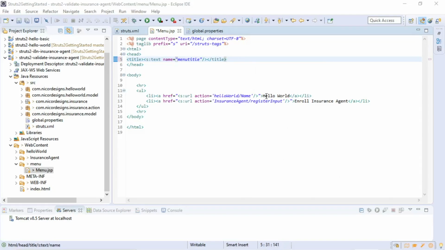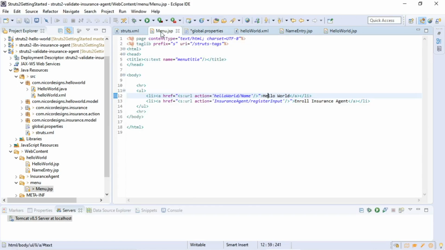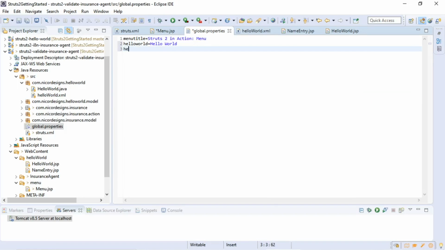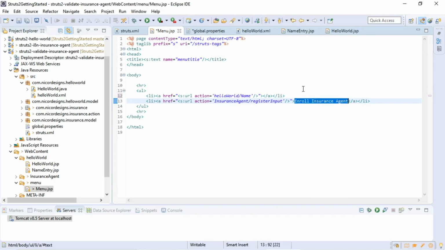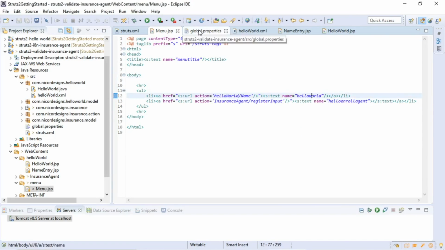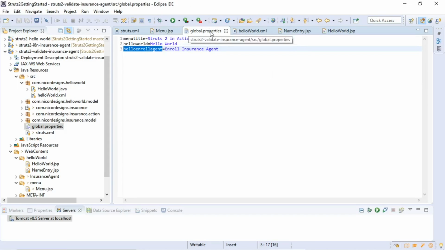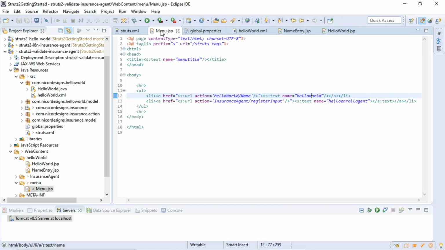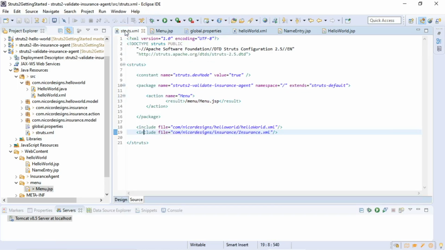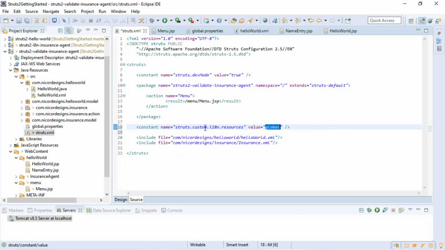Now we'll move the hello world and enroll insurance agent as well. Now change those two Struts tags to text tags. Now we have to make Struts2 aware of the global properties file by referencing it in our struts.xml. Here we specify the global properties file as part of our internationalization.